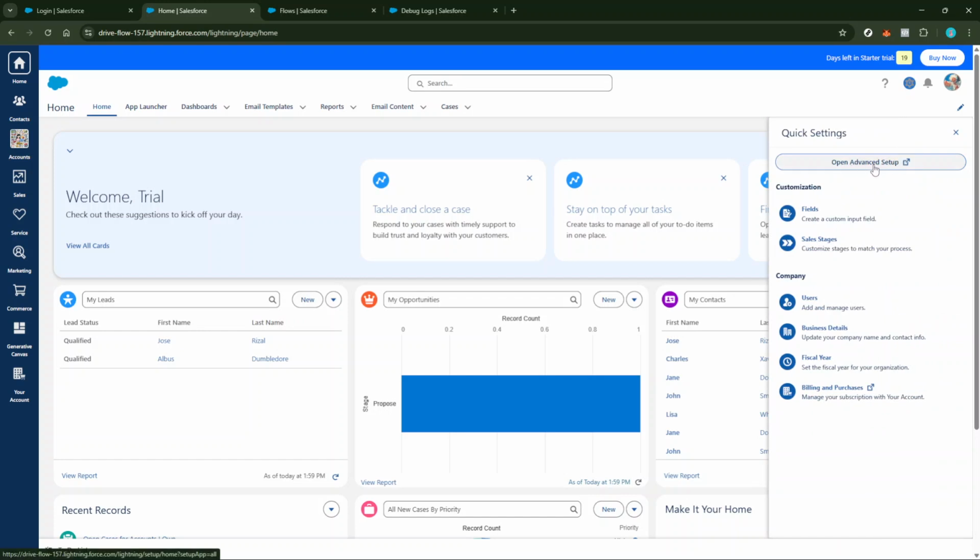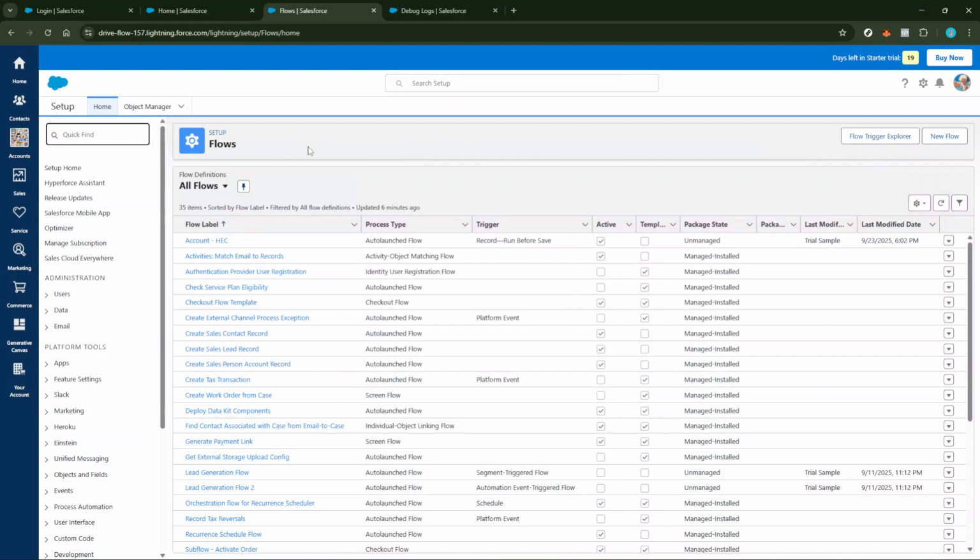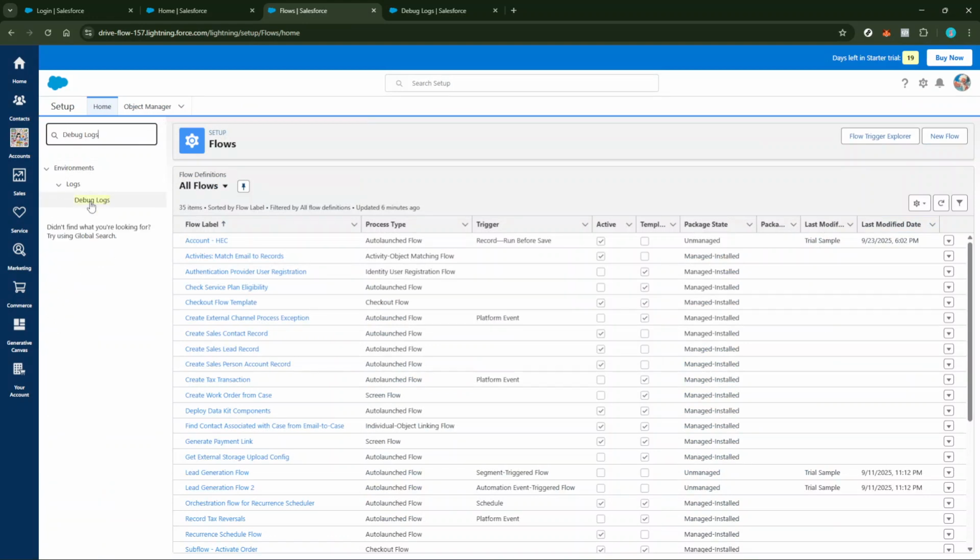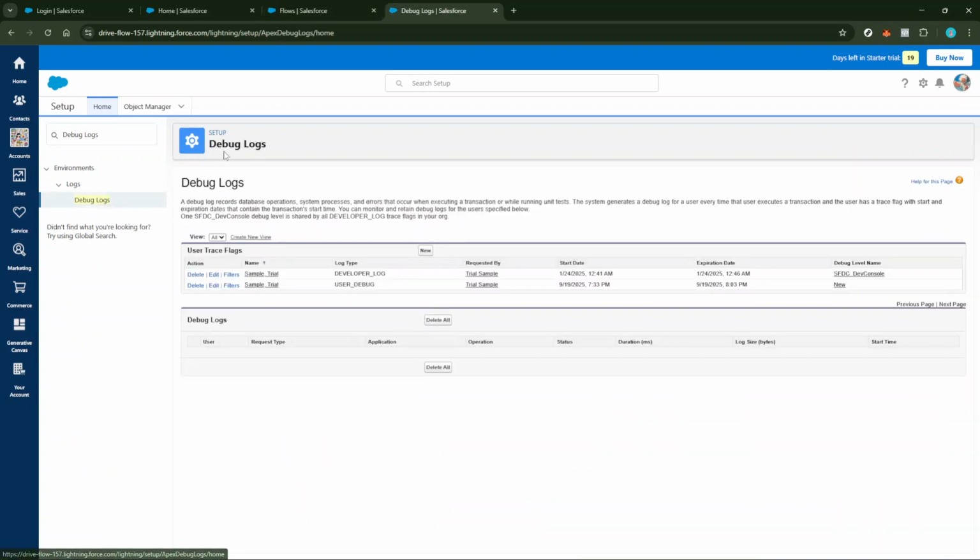Next, you'll want to utilize the Quick Find search bar, which is a powerful tool for swiftly navigating through the myriad of options in the Setup menu. Type Debug Logs into the search bar. This will direct you to the Debug Logs page, where you can view and manage all the existing debug log entries for your organization. Once you've accessed the Debug Logs page, take a moment to assess whether there are any debug log entries currently listed.